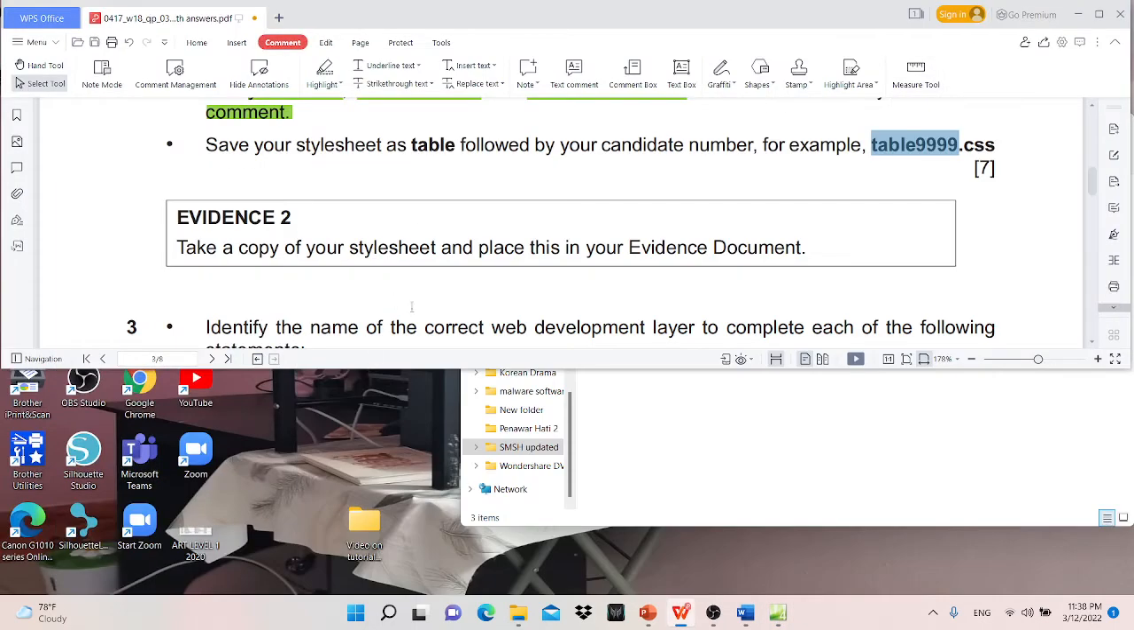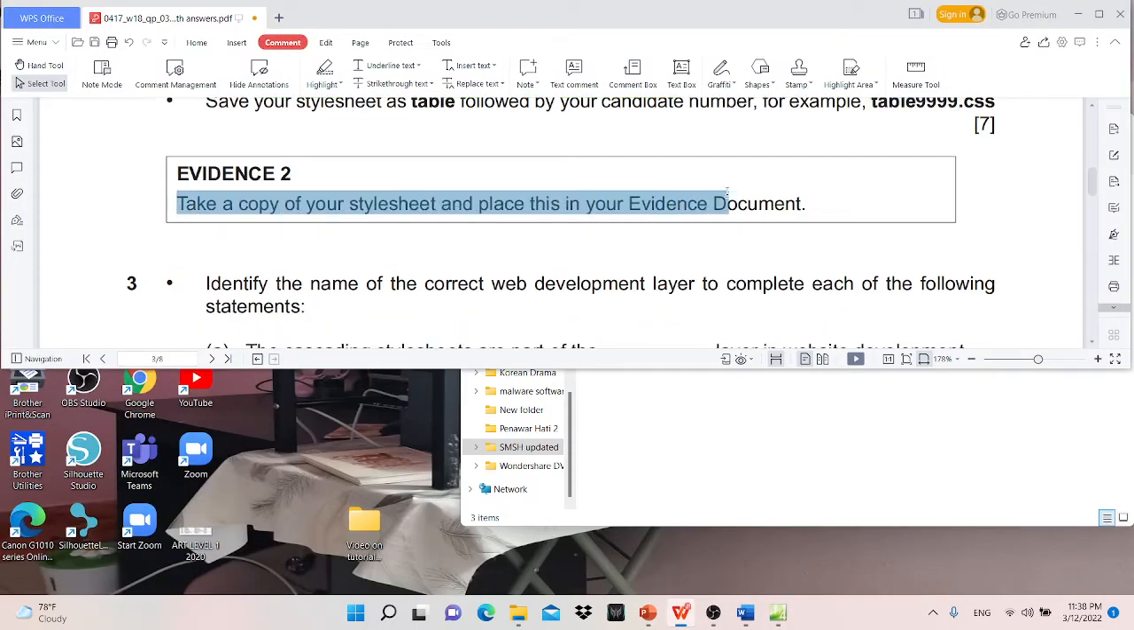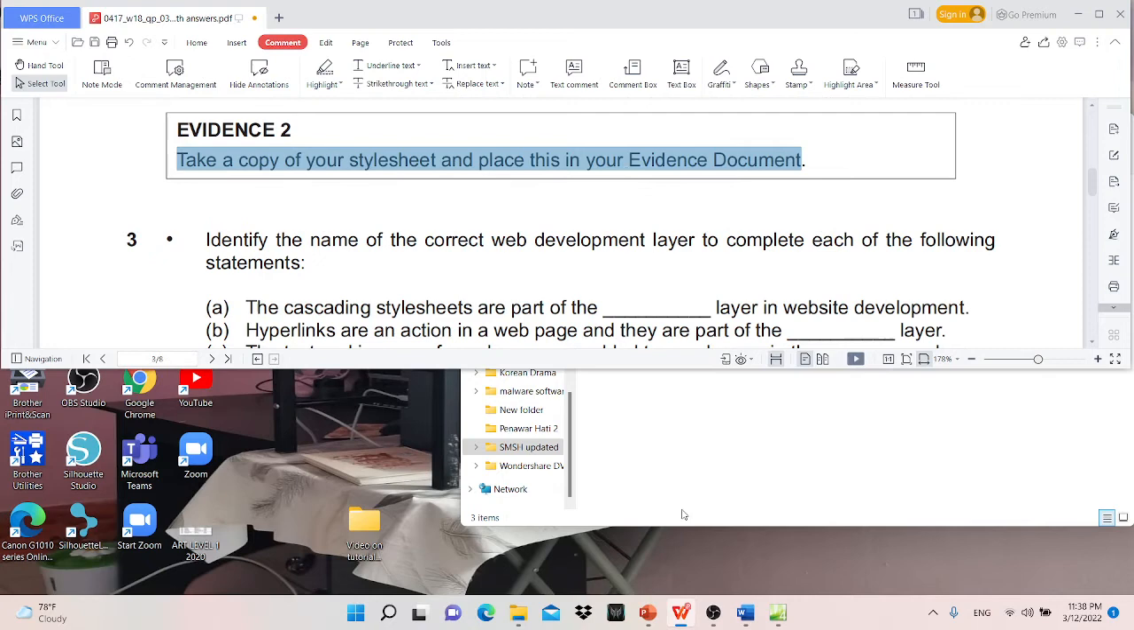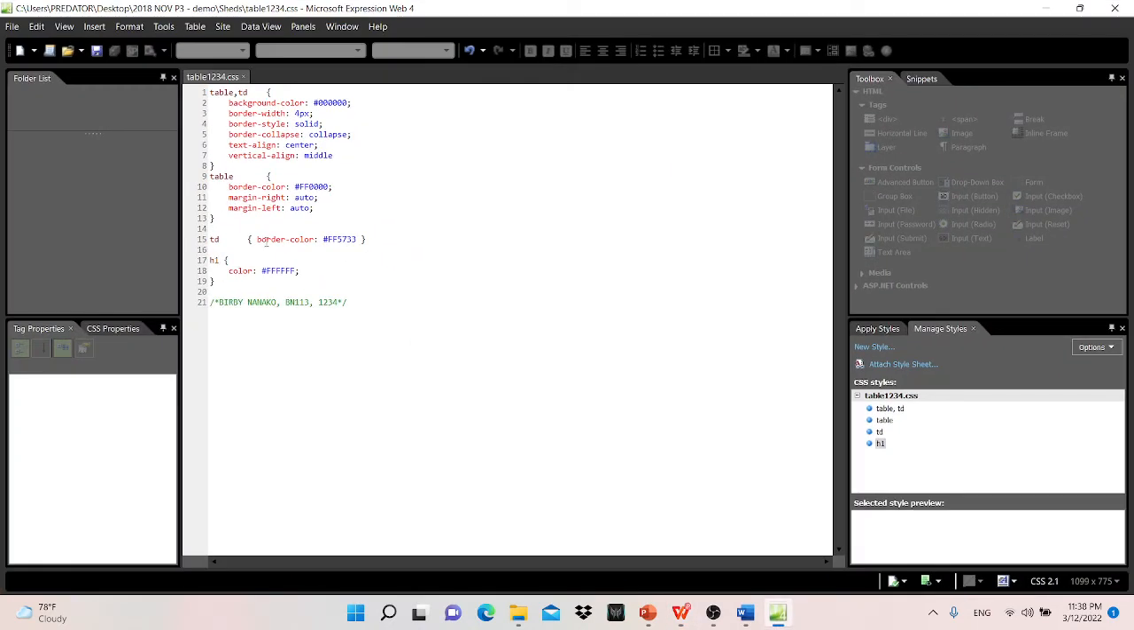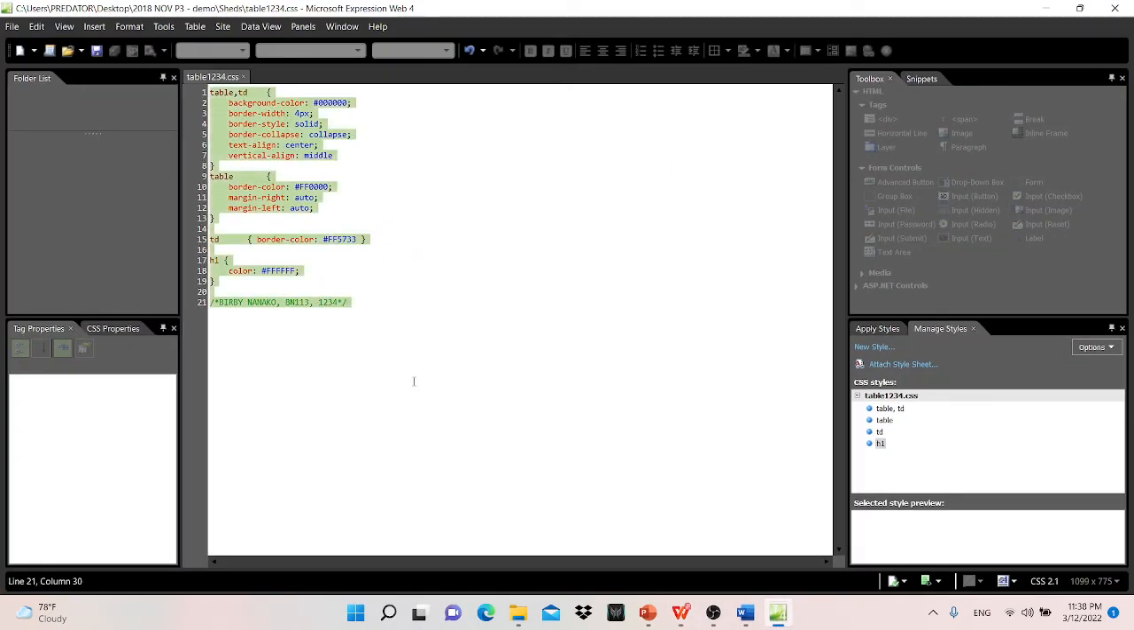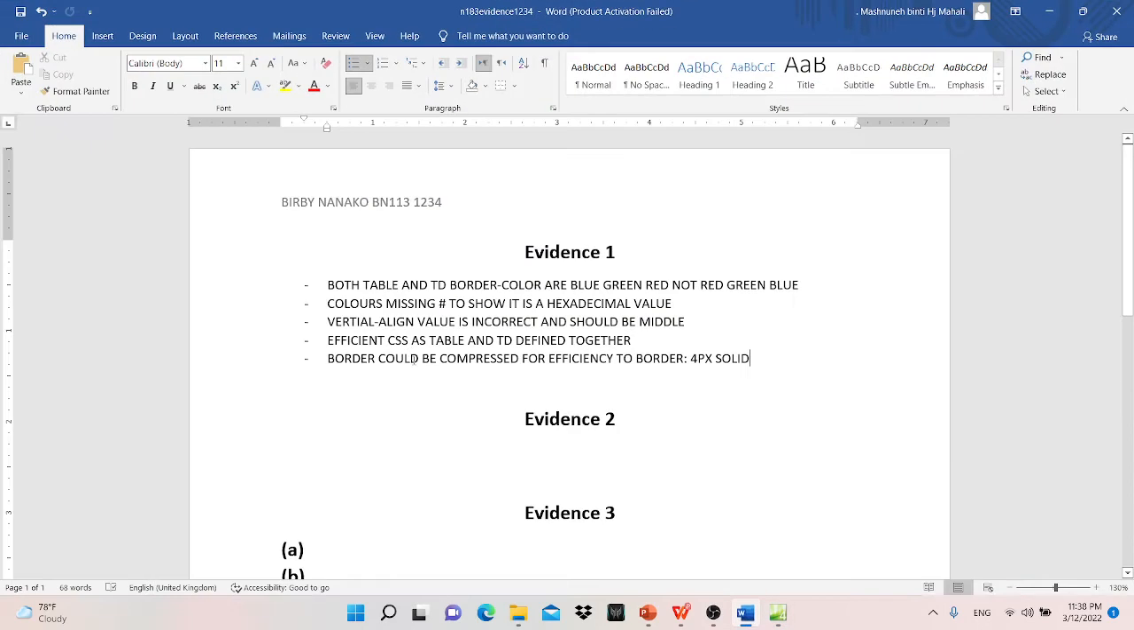And then the next one, take a copy of your style sheet and place it in your evidence document. Here take a copy means you copy all. You select all, press Ctrl and do not release, then press Ctrl C, or you right click your mouse and click copy, and then you go to evidence 2.